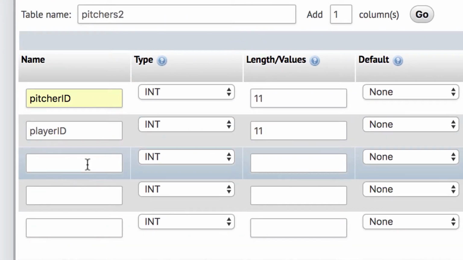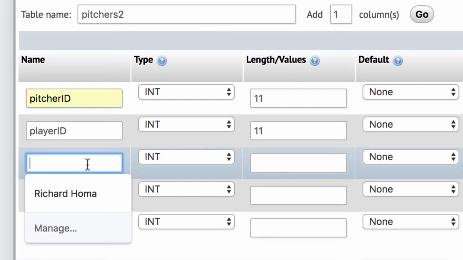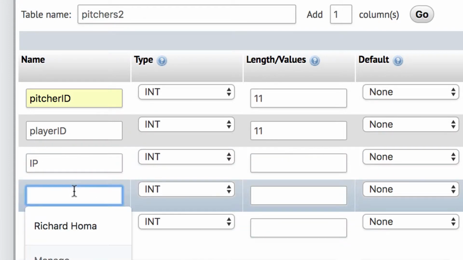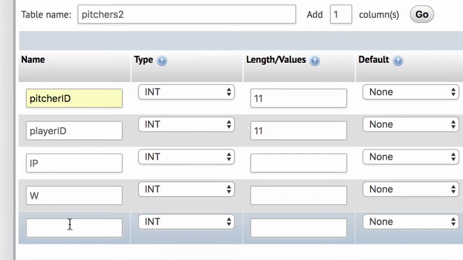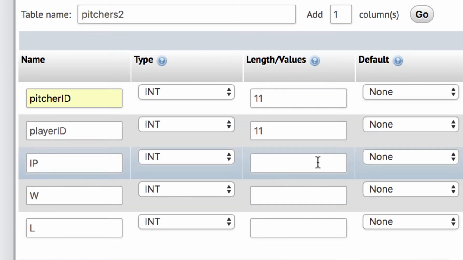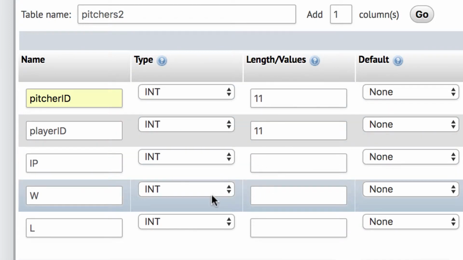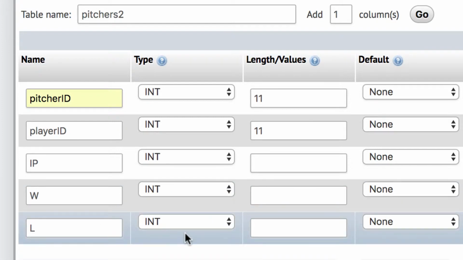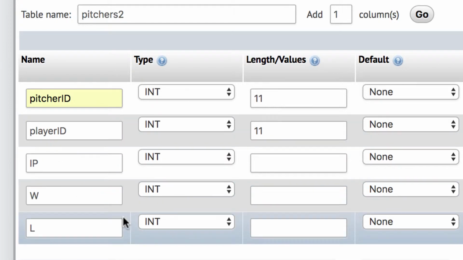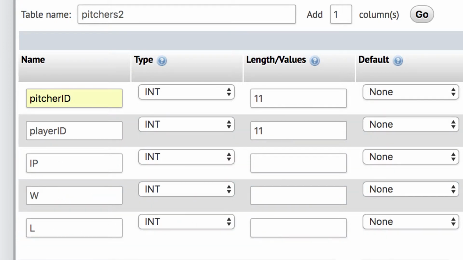And as far as anything else here, I'm just going to put some things like IP for innings pitched, wins and losses. We're not even going to use these right now, but this is the kind of thing we would have in this table anyway. We would have all the pitching stats, not the hitting stats, which is showing up in players. We would have all the pitching wins and losses and games and saves and ERA and all that kind of stuff, strikeouts per 9 innings and all that kind of stuff. But I'll just put 3 things for now, just to create this kind of mini table that we're working on.